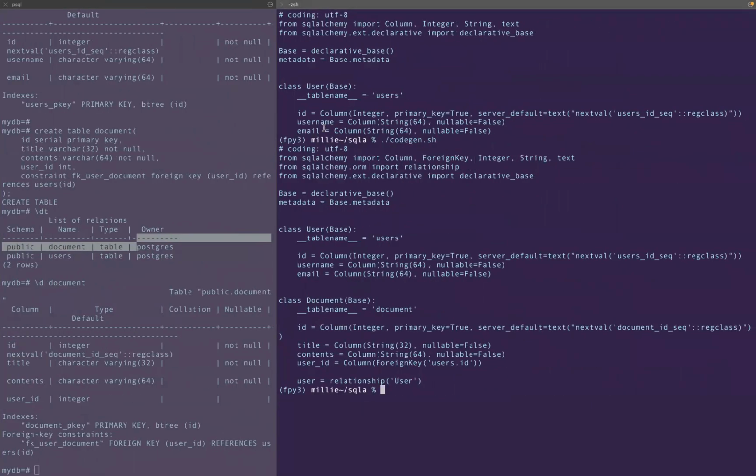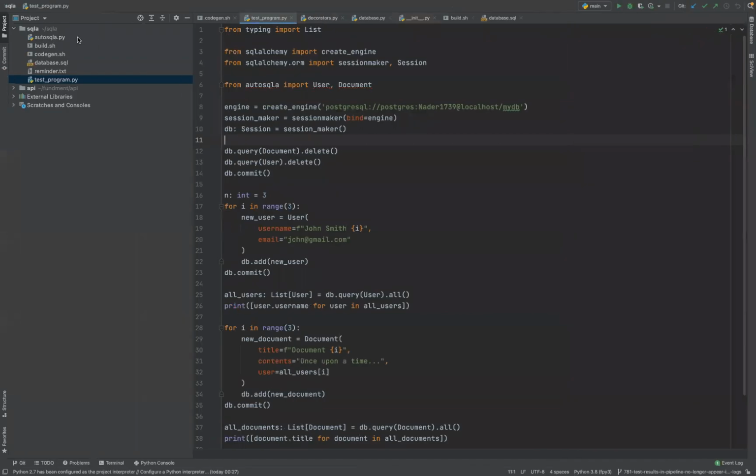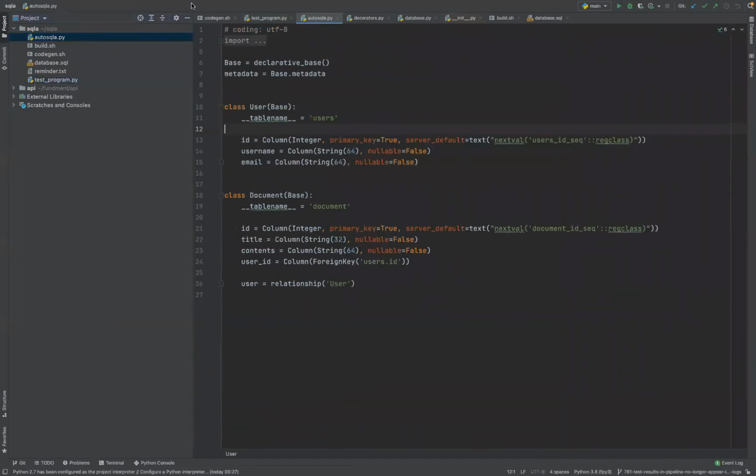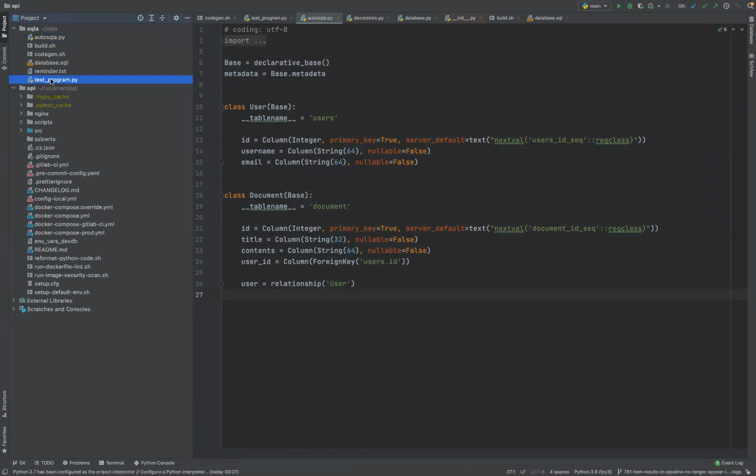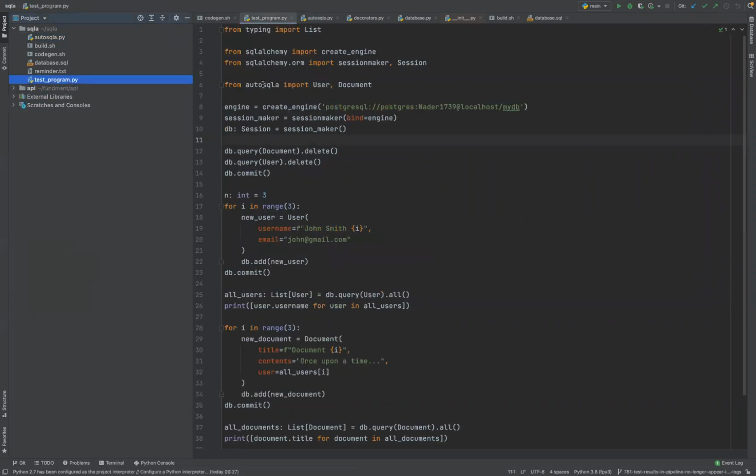So what we can do is we can run the codegen script, but we can put the output into this file, autosqla.py. And that's going to create a new file here with all of our SQLAlchemy tables in it. And if we look at the program, you can see that obviously now the import errors have been fixed.